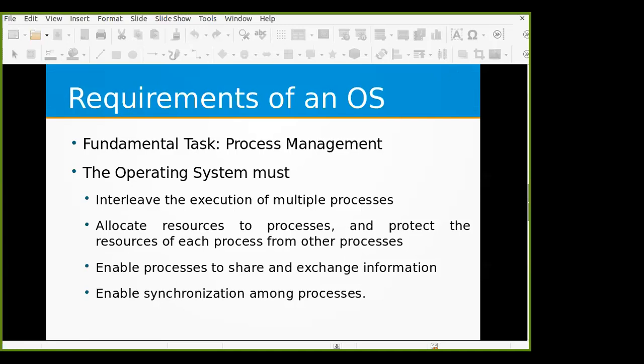Does this make sense to everyone? Are you getting what OS needs to do for process management? Okay.